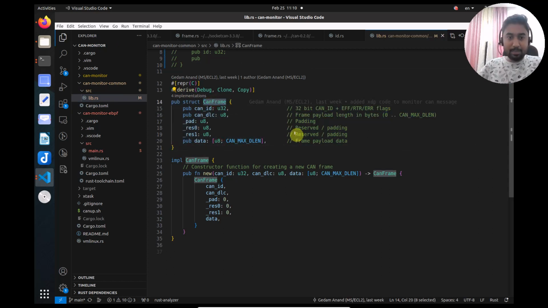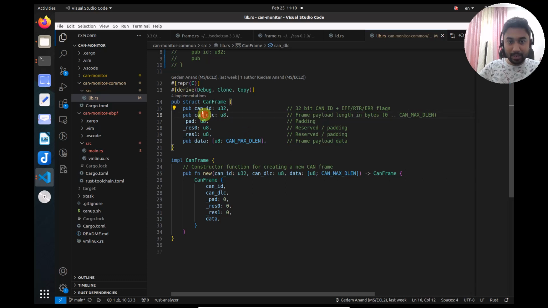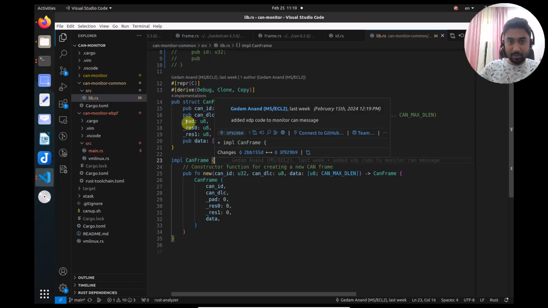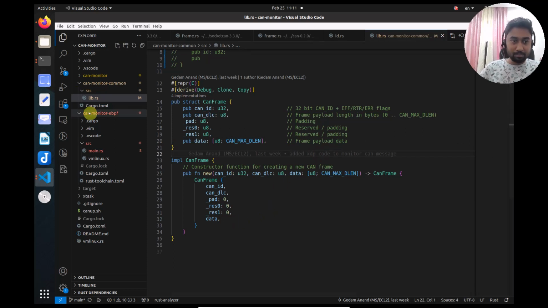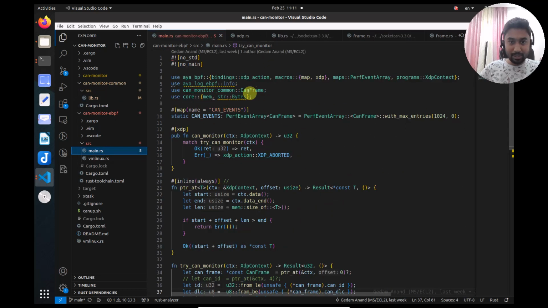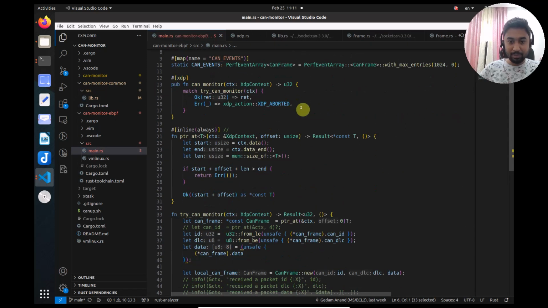As far as my knowledge goes, after some googling, I found out that a CAN frame consists of a CAN ID, a CAN data length count, some padding bits, some reserved bits, and finally the CAN data. This is a flex CAN frame, which has a 32-bit CAN ID and 8 bits of data. In one frame, there can be 8 bits of CAN data. This struct I have created in our common folder, and it is imported here: can monitor common and can frame.